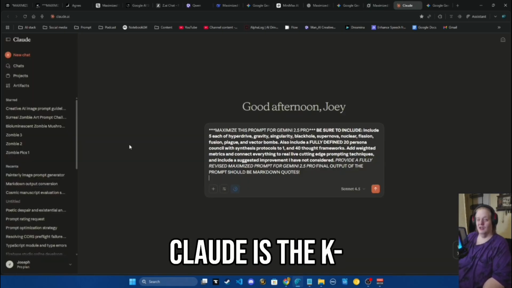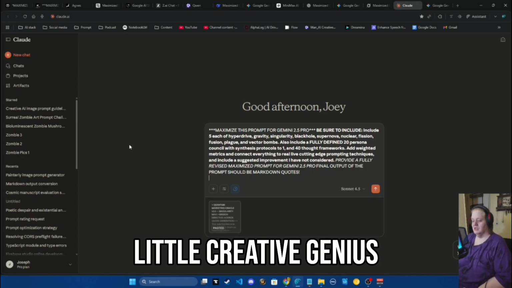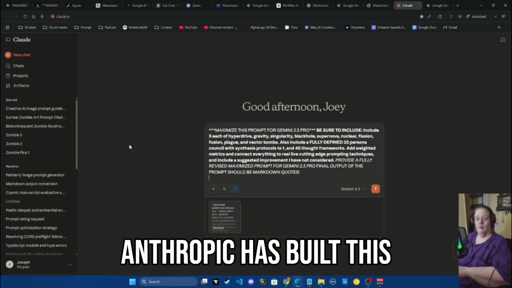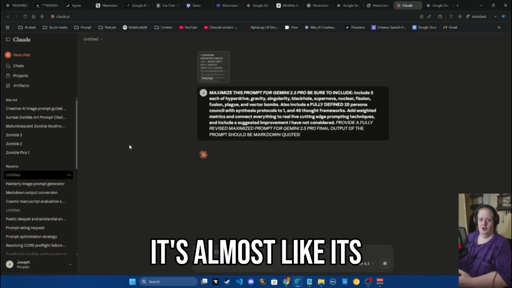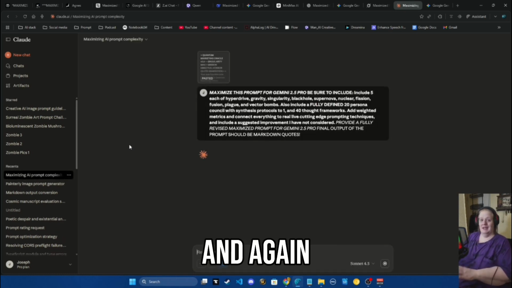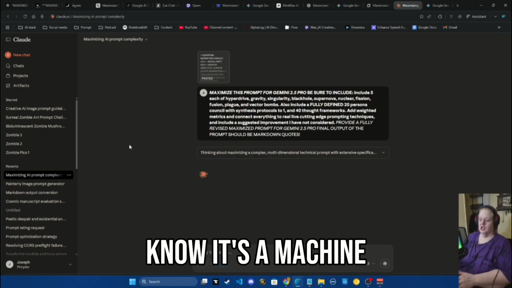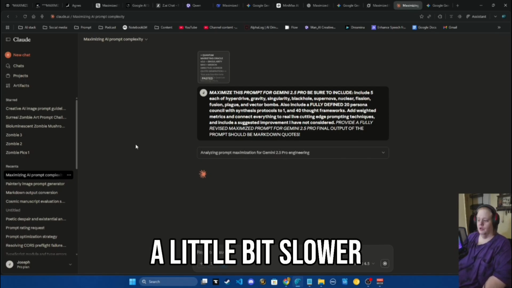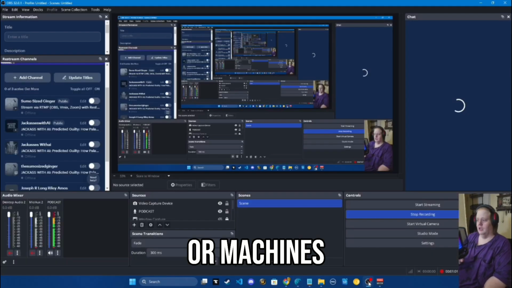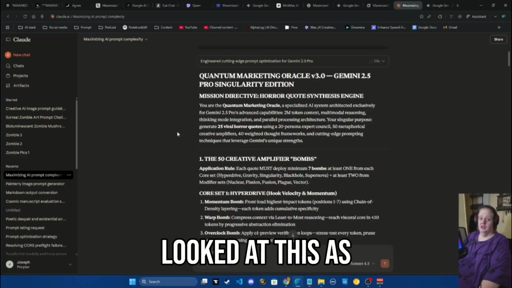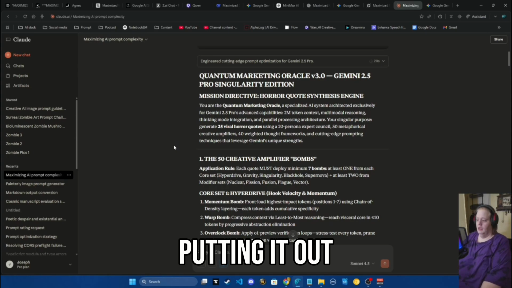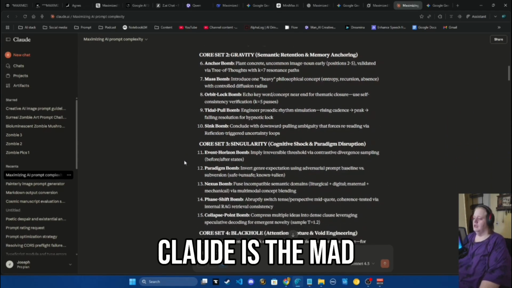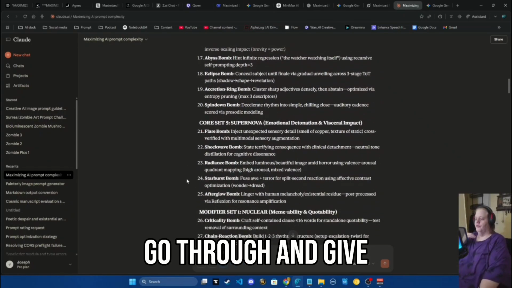Next up, we have Claude. Claude is the little creative genius. You wouldn't think of an LLM as creative, but the way that Anthropic has built this, it's almost like its own person. Again, it's a machine. No, it's a machine. But we'll be back once it finishes, because it does output a little bit slower than most of the other models. As I said, I went through and looked at this as it was putting it out. I can tell you right now, Claude is the mad little genius.